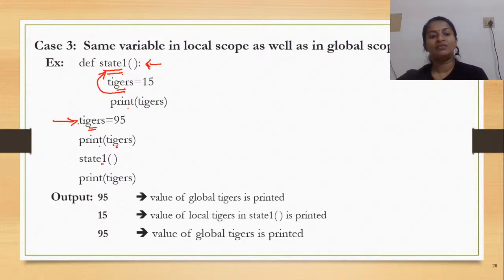Okay. Now, after the function invocation, you're again going to print tigers. Now, this local variable started at the function definition and ended at the last statement of your function. So you're not going to access the value 15 anywhere outside this function. Is the idea clear? Okay. So what happens when you're trying to print the value of tigers even after your function call? It can access only the global variable. So 95 is printed. So I hope the output is clear to you.